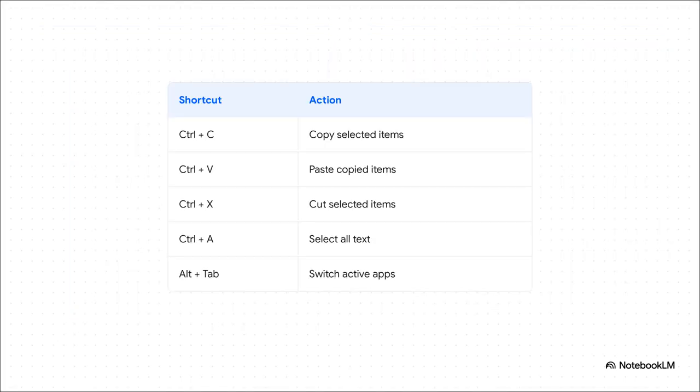So how do we actually command all this powerful hardware efficiently? Simple. We take our hands off the mouse, relying on foundational keyboard shortcuts accelerates your routine tasks incredibly. Just hit Control-C to copy, Control-V to paste, Control-X to cut, and Control-A to select everything on your screen in a flash. Oh, and Alt-Tab? That is the ultimate way to quickly switch between your active apps without ever dragging a cursor across the screen.